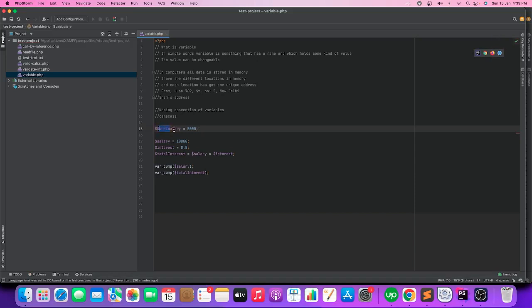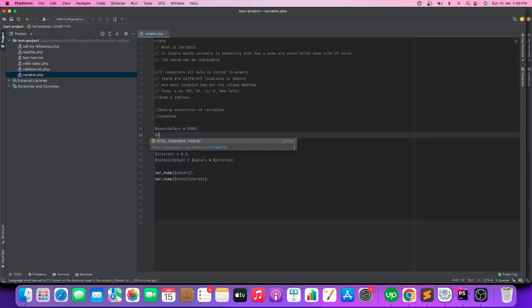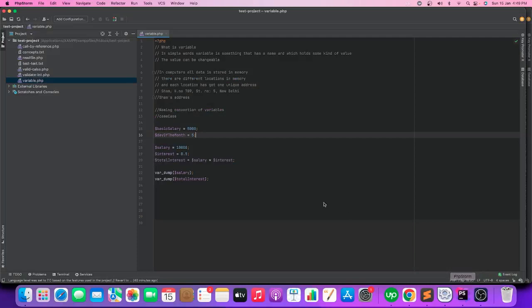So this one is one word, and this one is another word. So what we did is we just differentiate both of these with the uppercase letter. For example, another one is day of the month is like 5, right? So we can do it that way. And there are some rules to declare variable names that we will discuss now.